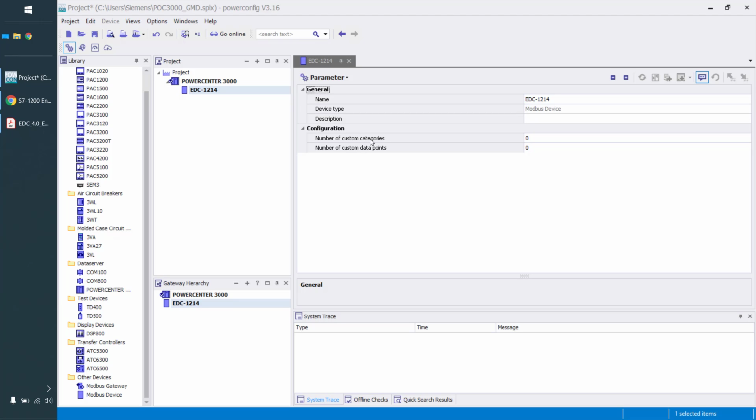The first step is to configure a number of categories and a number of data points. Categories are required to group data points. For example, we can have category voltage, energy, power, or something else. And this is the quantity, how many categories we want to have.